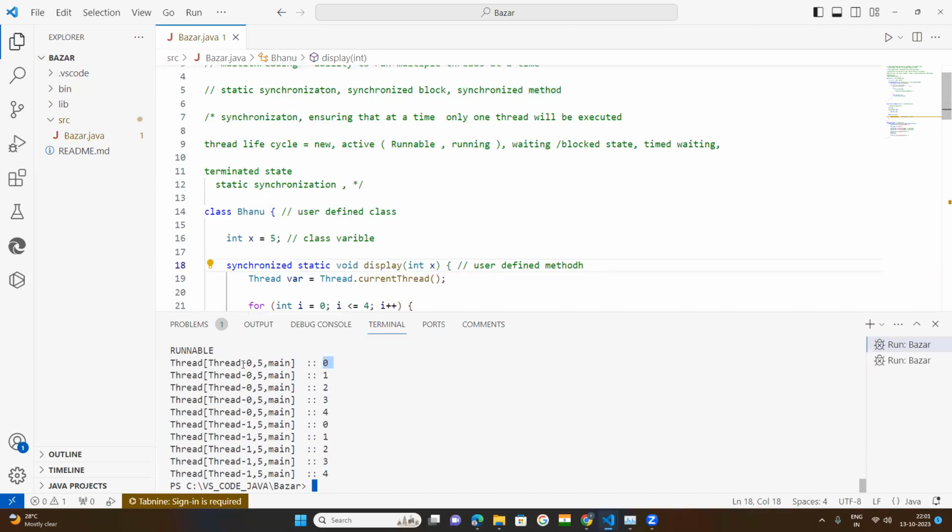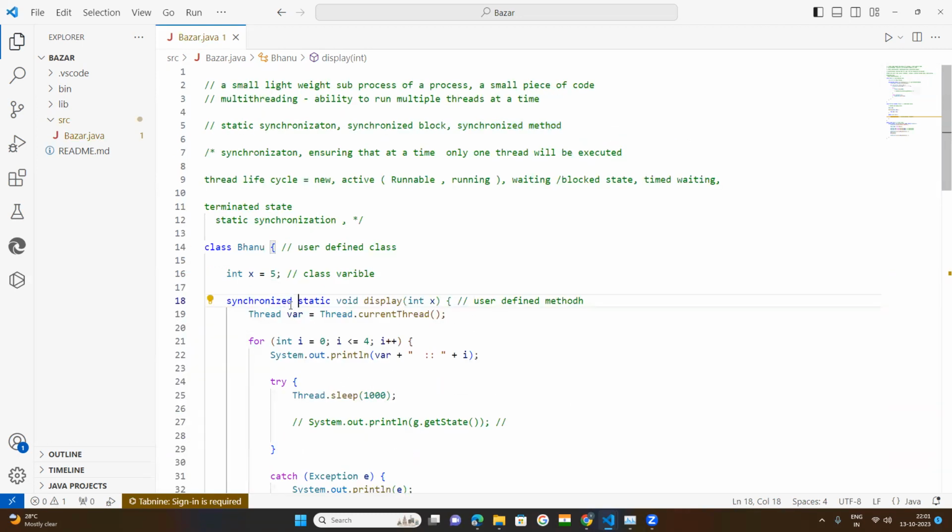Synchronization occurred because the T0 thread executed the numbers, then the T1 thread executed. So how is it executed? Same synchronized keyword, but with the static keyword. Now static synchronization occurred. As I told you, in static synchronization, what happens? The lock will be at the class.